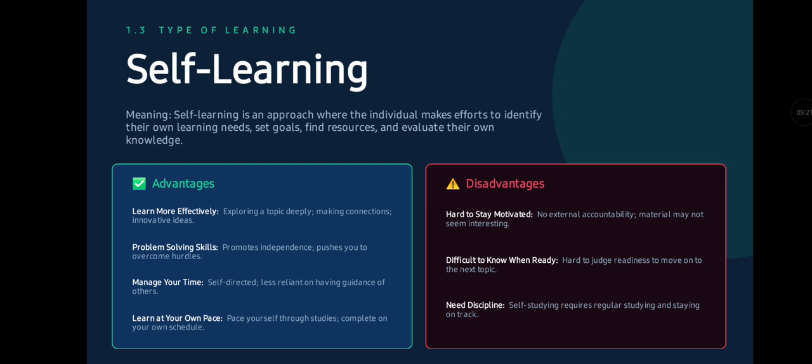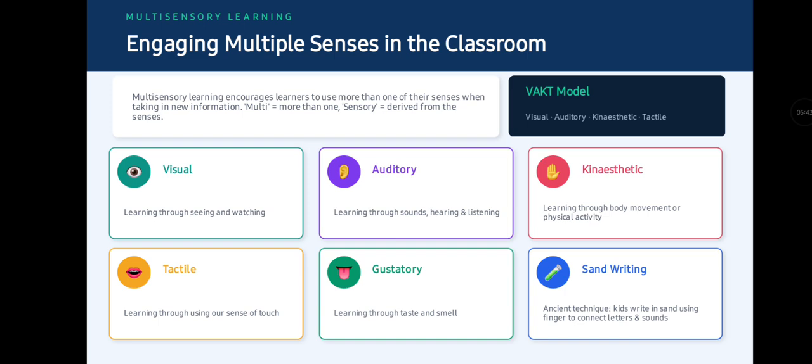We'll go through disadvantages. It is hard to stay motivated. No external accountability, material may not seem interesting. Difficult to know when ready. Hard to judge readiness to move on to the next topic. Need discipline. Self studying requires regular studying and staying on track.